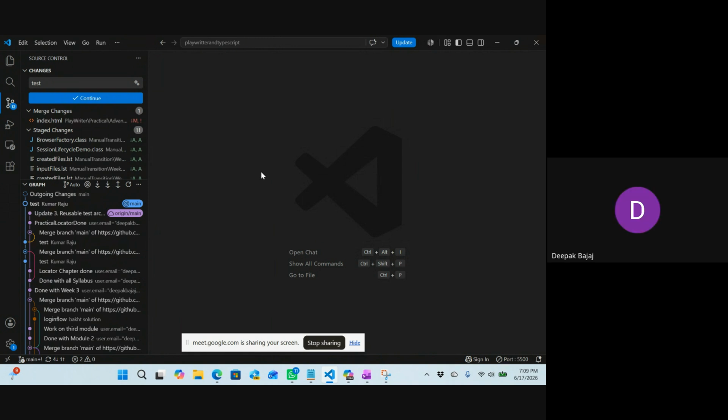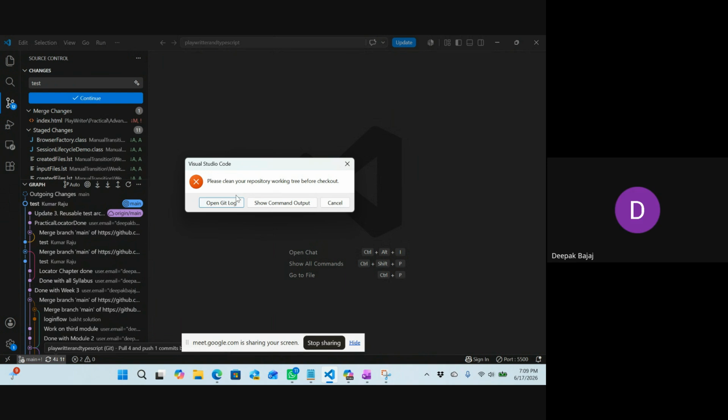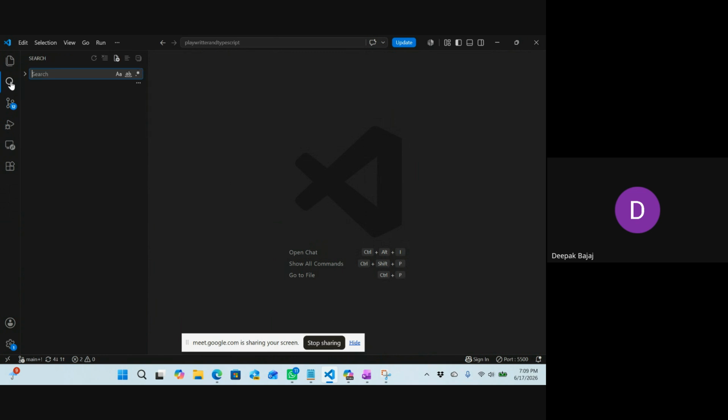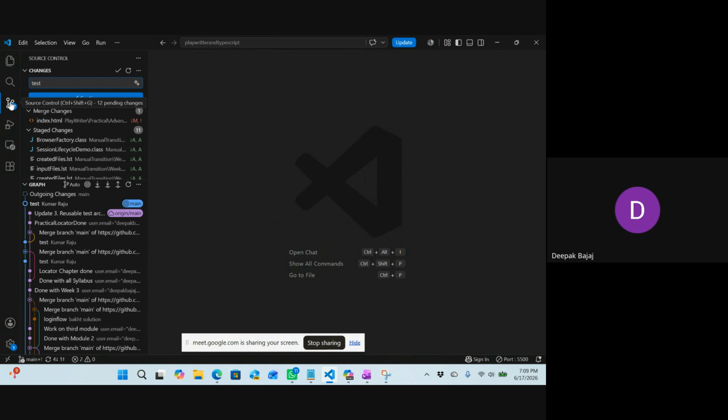Okay, with this base, please go ahead. I'm saving, but it is giving a commenting issue. Please, first you need to finish the merging part. Click on this, no, click on merge changes. First file on top, merge changes.